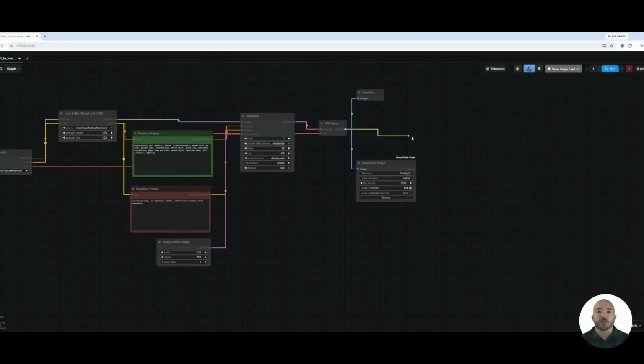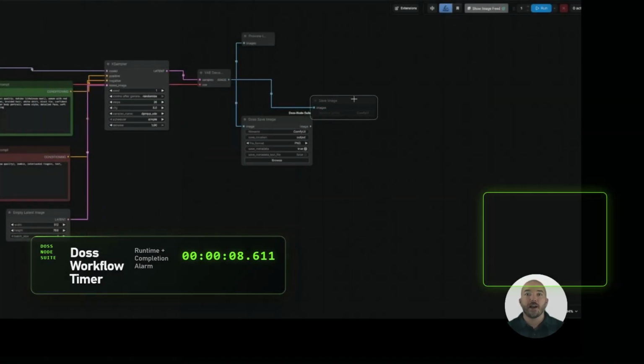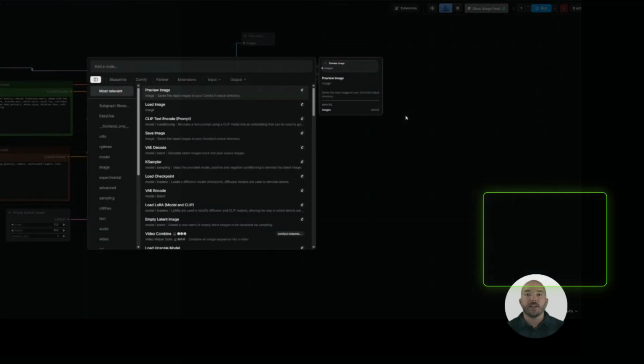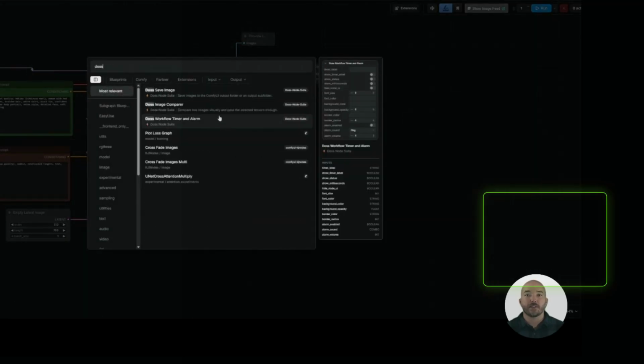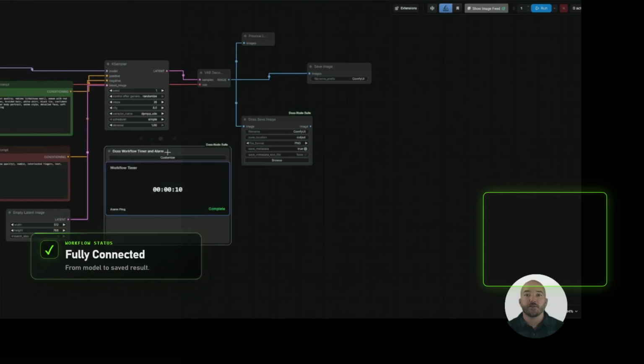I'm also going to add the DOL workflow timer as a bonus, so we can see how long the workflow takes to complete and give us an auditory noise when the task is complete. The workflow is now fully connected from left to right.